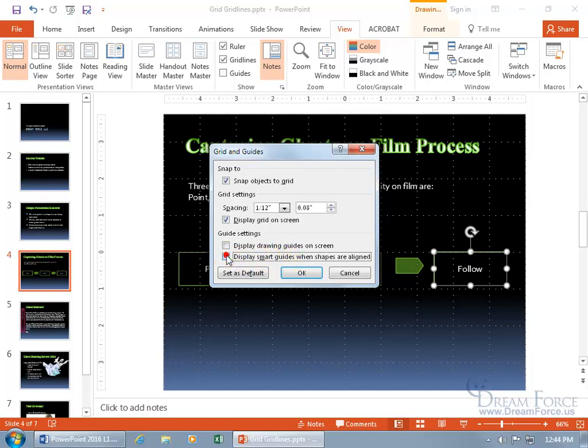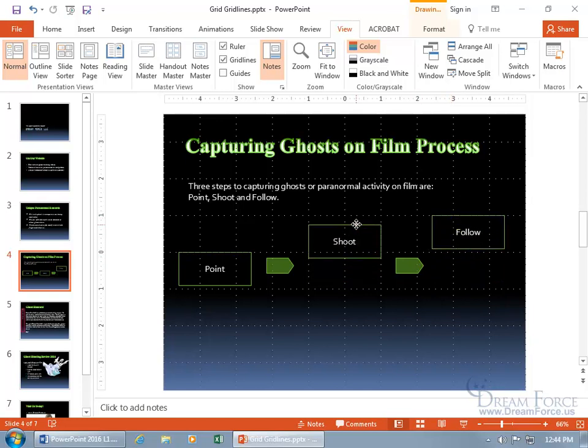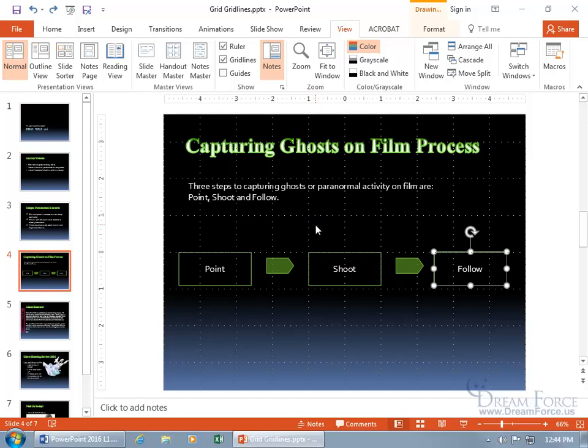So if I uncheck that, click OK, and then I start doing it, we don't get the smart guides with the others. And so you can see that if I want to snap it to that, it snaps right to it. As soon as I get close to it, it's like a magnet. It just sucks it right in. Okay, I'm going to go ahead and hit undo. And so you've got the snap option.